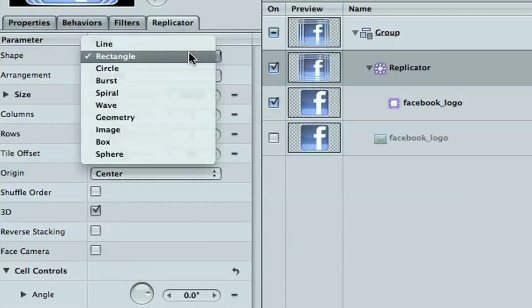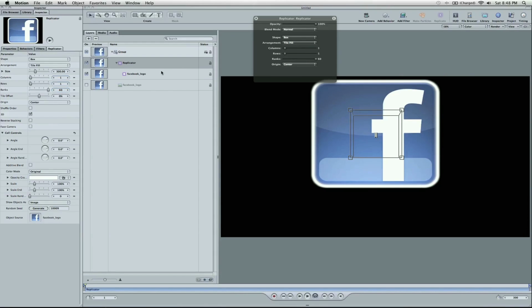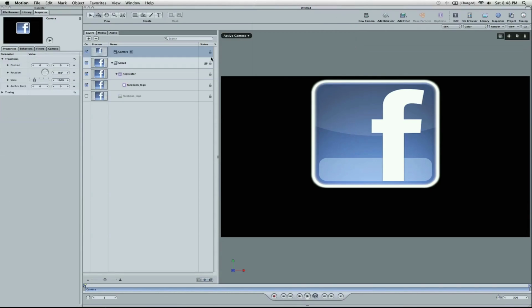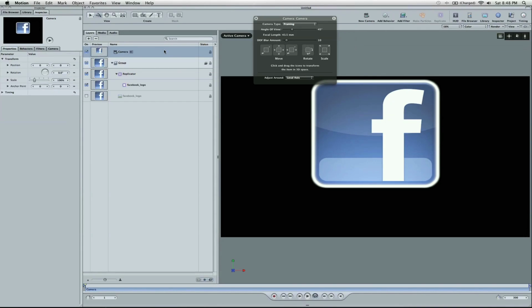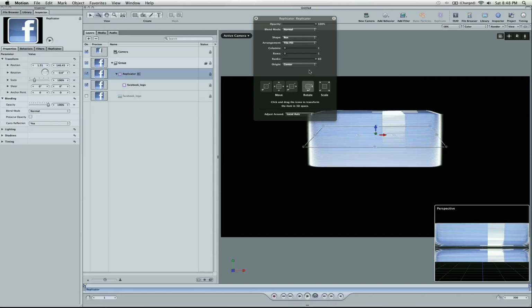Now under your shape, go to box, and we're going to change our rows to 1 and our columns to 1. And our ranks, I'm going to go back to 60. Now you're going to see what happens when I use the replicator and we're in 3D. Make sure you add a camera or get into 3D by checking this box icon right there. So what I'm going to do is rotate the replicator, and you're going to see it's a lot of layers.